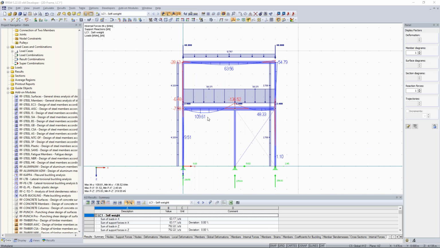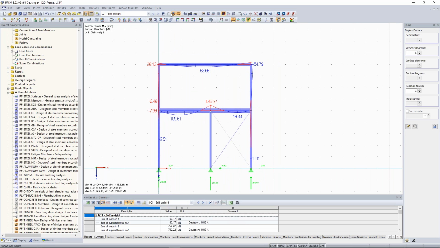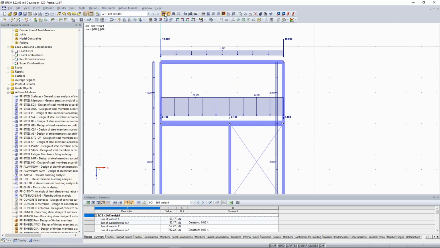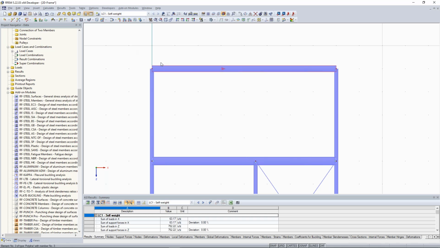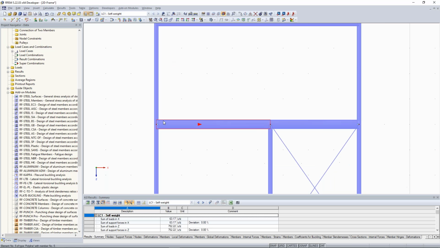So when I go here, let's take this corner here. This is a bending resistant joint, so rigid, so all internal forces are transferred. And this is a hinged connection, a hinged joint, and you have to have this member type beam.